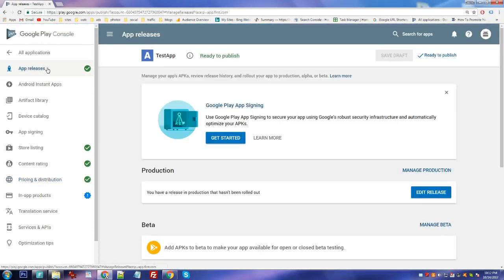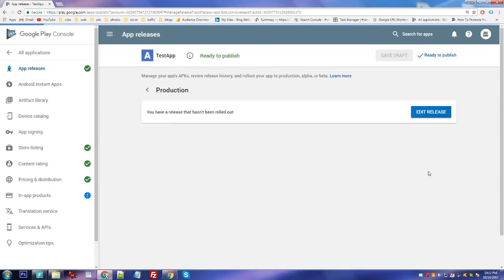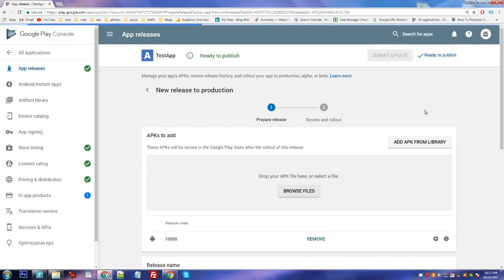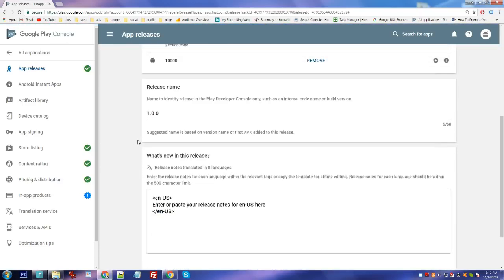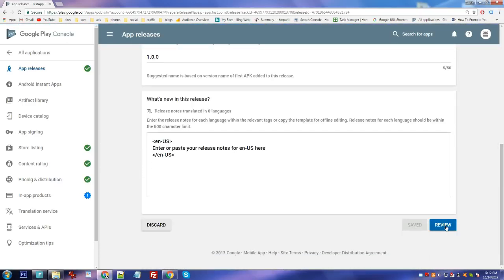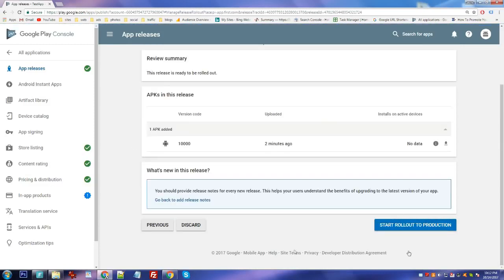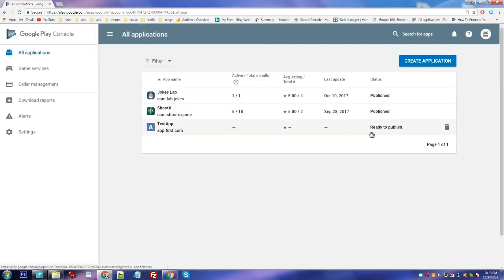Manage production. Edit release. Review. Then you have to click on Start to roll out production. Once you click on that, your app will be sent for approval by Play Store staff. It will take 2-3 hours. After that, your app will be published on Play Store.